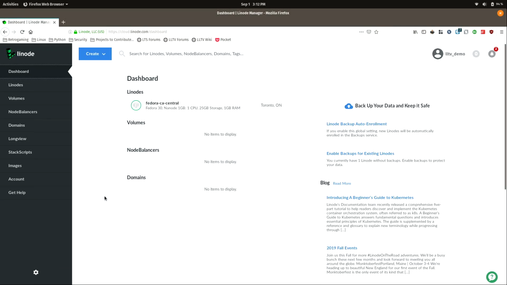So here we are at the Cloud Manager dashboard. This is where you will go to create your Linodes, to maintain them, to manage them, delete them, whatever it is you have to do. All you have to do is simply click on the blue Create button.